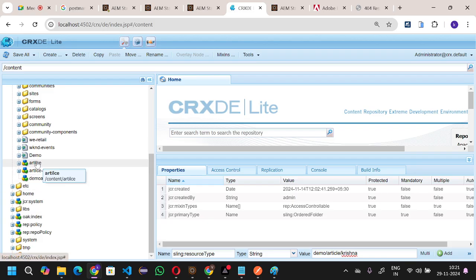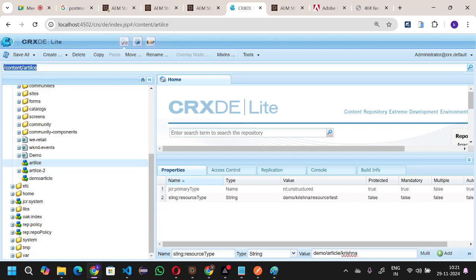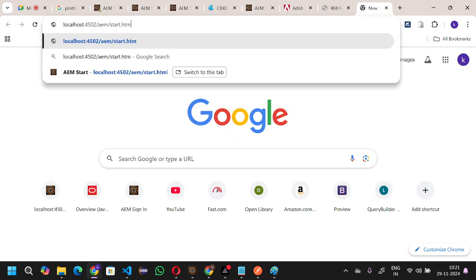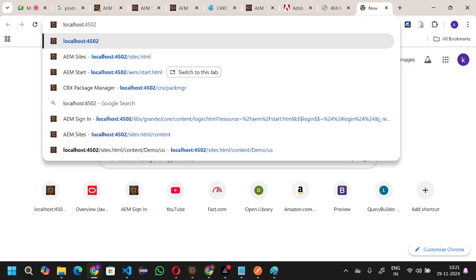You can try with this article and then go to localhost 4502 and copy. This is coming.